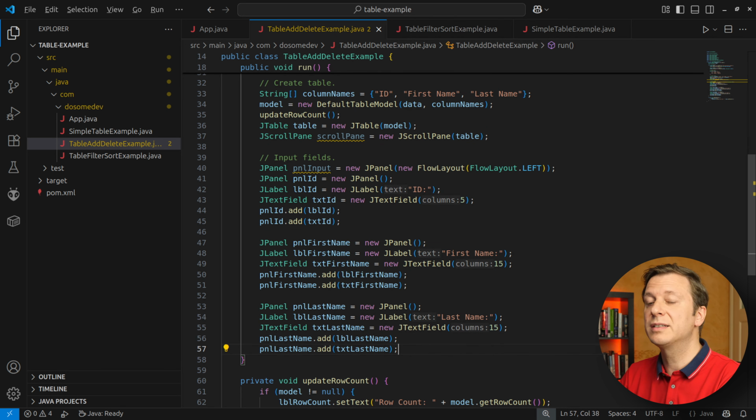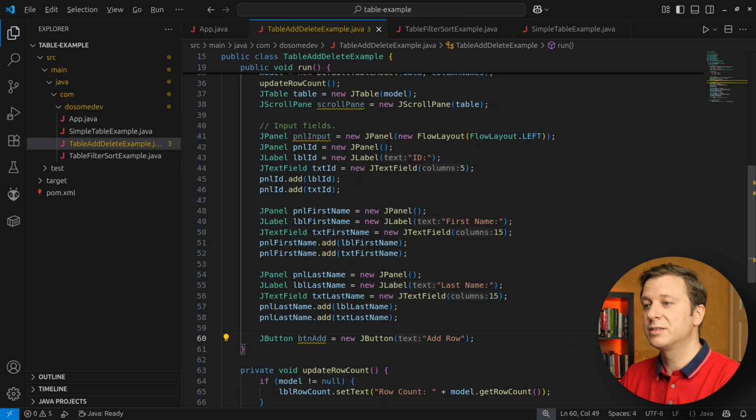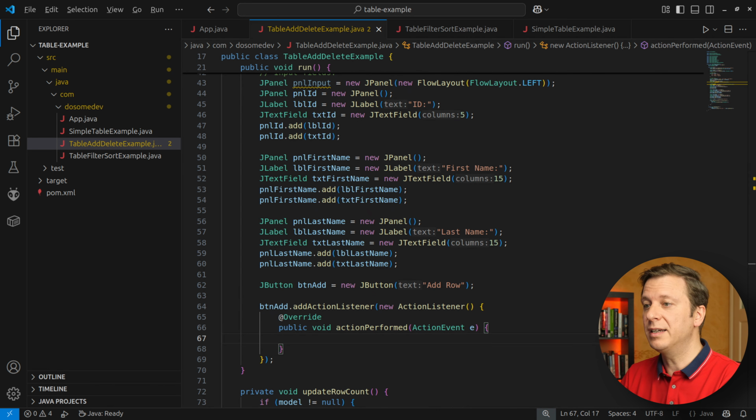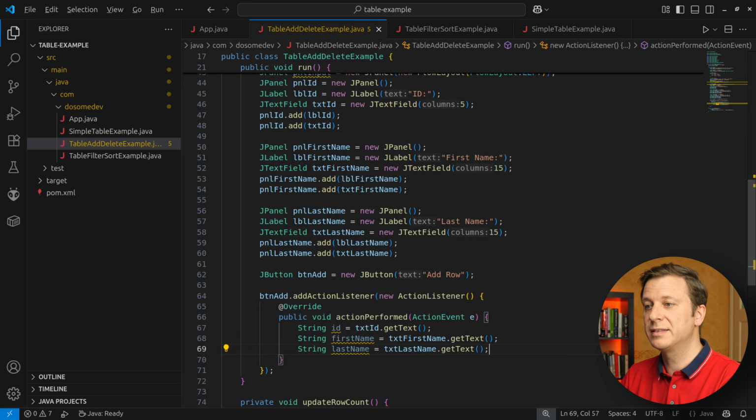Now those are the fields for adding a new entry to the table. But after having entered values, we also need a possibility to tell the application to actually take those values and do something with it. For that we need a button. So let's add a new JButton and name it addRow, and also provide it with an action listener. In here we override the actionPerformed method, which grabs the values that we just entered: ID, first name, last name.